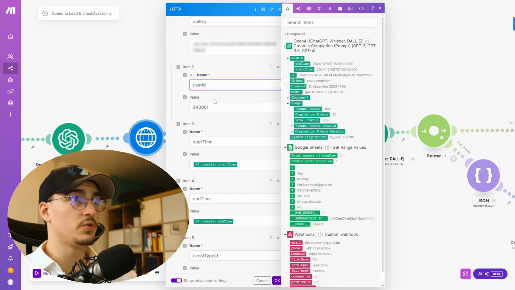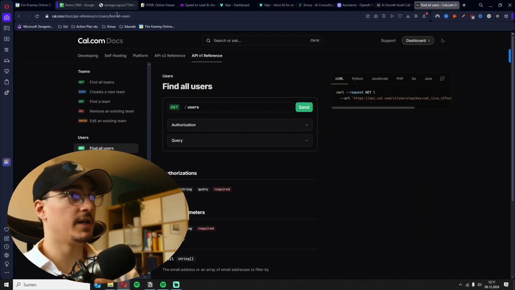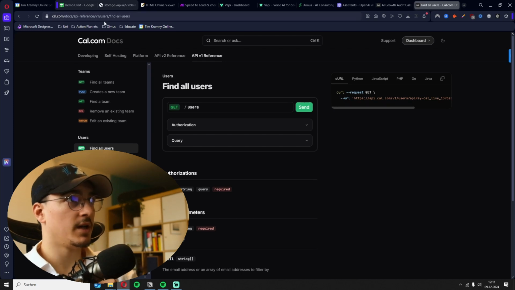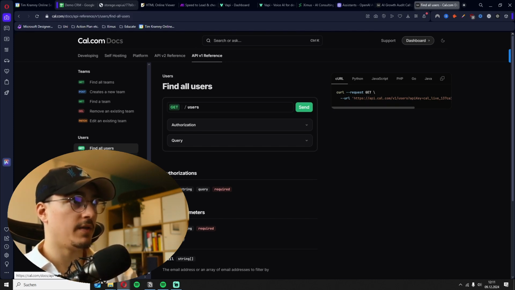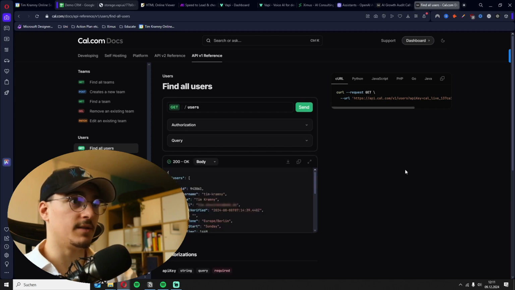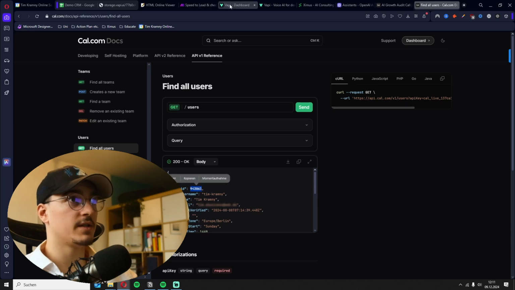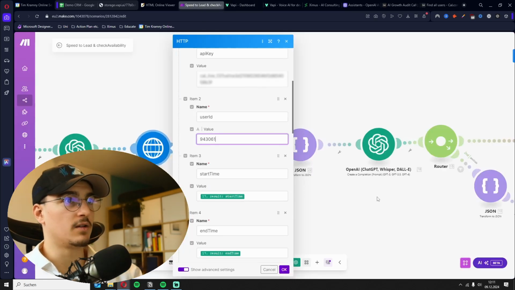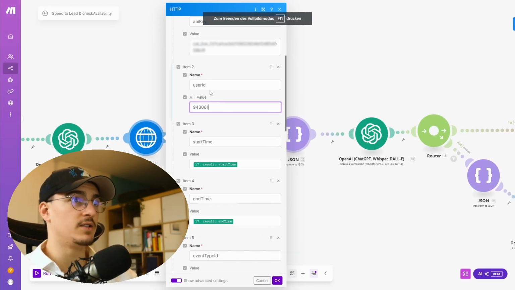The second one is the user ID. Keep in mind this is a capital I again. You will find your user ID by going to the cal.com API reference to API v1, then searching users, find all users, enter your API key in the authorization and the query, and then hit send. And then you will get the user ID here. Just copy this and go back to the make.com automation and paste it into user ID.